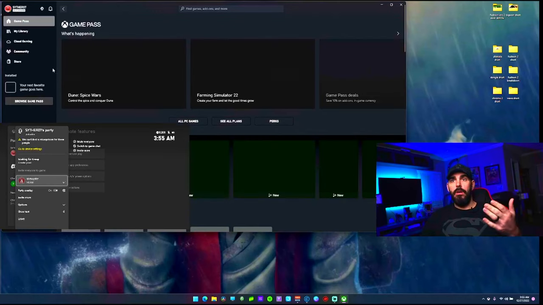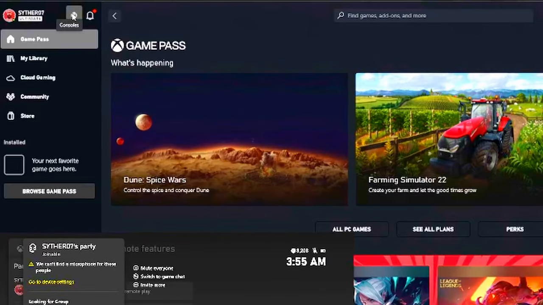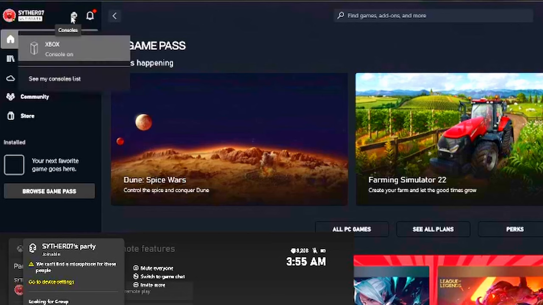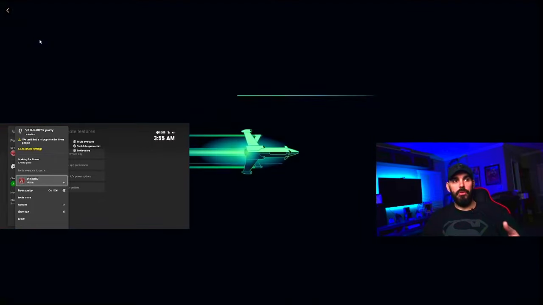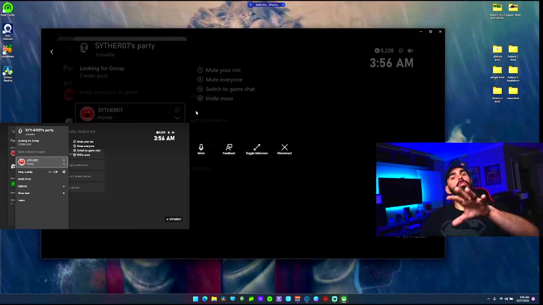Once you have the app up, you come up here to the top left and you see where it says consoles, you'll click on it. Now, if you don't have your console connected, go ahead and log in and everything. And from here, you're just going to click on your console. Once you click on your console, you're gonna get a screen like this. It's showing that you're about to remotely connect to your console. So you're remote streaming to your PC now. We're gonna use our Xbox and our monitor to still do everything, but this is where it gets interesting.